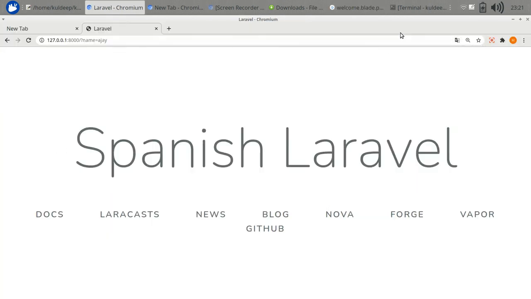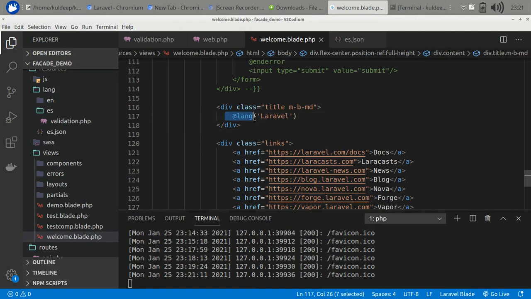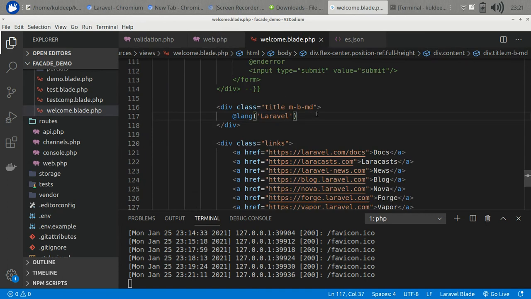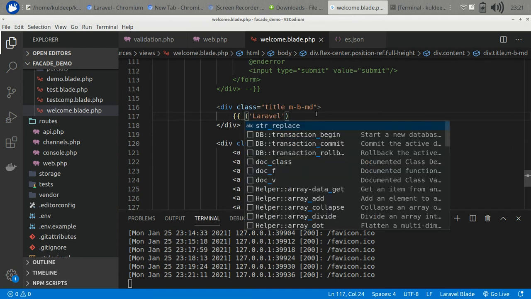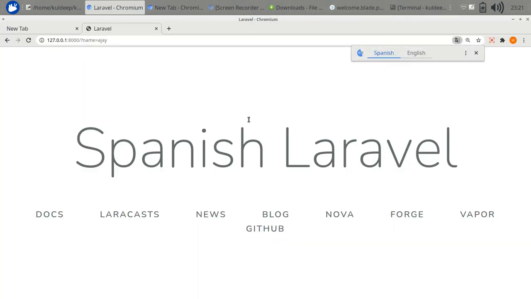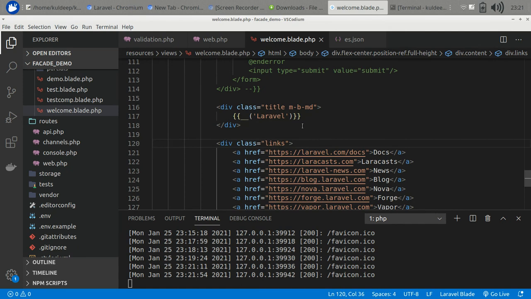Okay, Spanish Laravel, because I have used the lang directive here in the template, and I have set the app set locale in our route. Or you can set it in your controller or anywhere in your code, wherever you want. The other method, if you do not want to use the lang directive, is the global helper like this: double underscore, then brackets, and then your string, and then close it. And if you refresh, it will work like a charm.